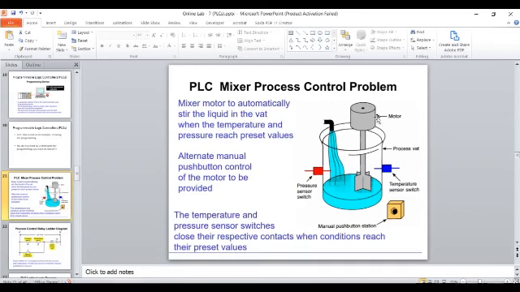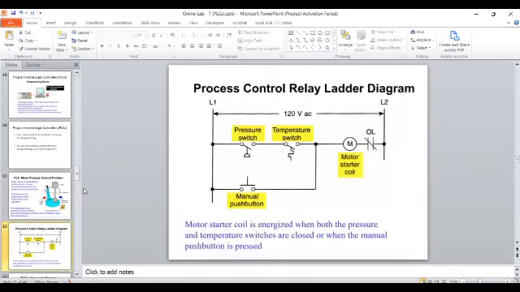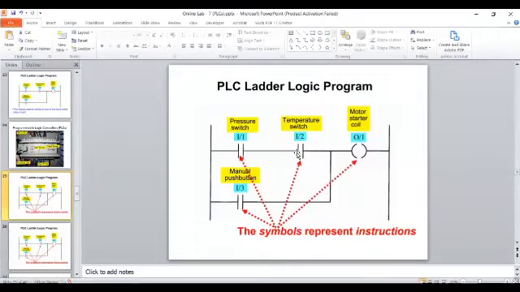So in this case there was a motor, and we want to turn it on using either a manual button or by using a combination of a pressure sensor and temperature sensor. So we looked at some basic PLC programming, and today we will actually be doing some actual programming. So you will be writing a program for some simple PLC task.